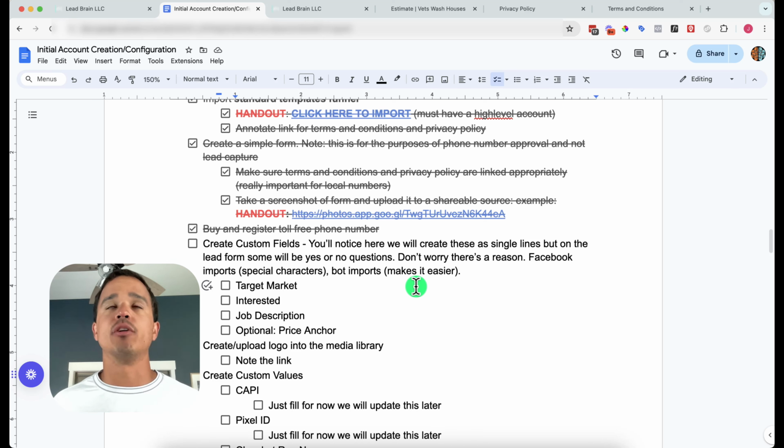Because if it's information coming in from a lead form, say you asked a question like, hey, are you interested in getting a free estimate? And you just have a multiple choice question that's yes or no. And on the other side, in GoHighLevel, you also selected multiple choice questions. Sometimes the way they import gets messed up, and then there'll be errors. So we just create it as a single line. You'll see what I mean here in a second, and we're going to do that for all of them.